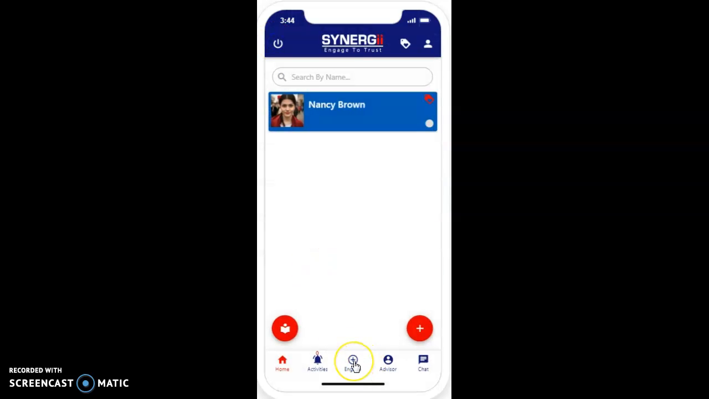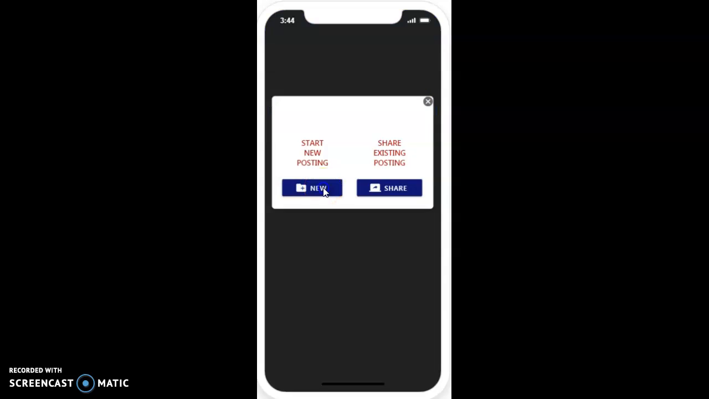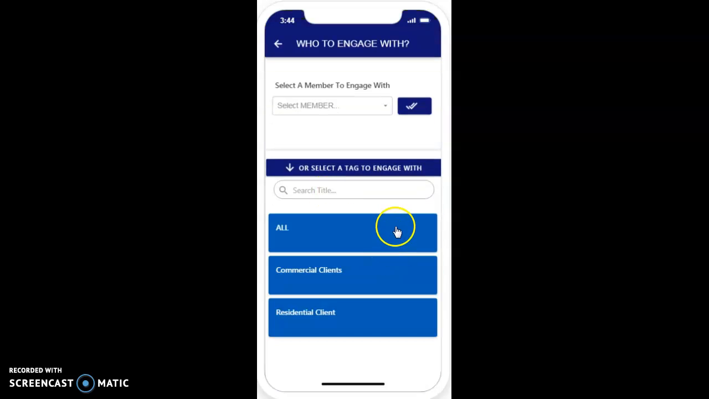So let's create a posting. When you click on engage at the bottom, the screen comes up and says start new posting or share an existing posting. If you already have old postings, you can always share them, but since we just created the account, you have to create a new posting and add it here. You can either do it directly to that one member, or you can do it tag based. Remember, we created the tags, all commercial and residential. So now we can select it accordingly.